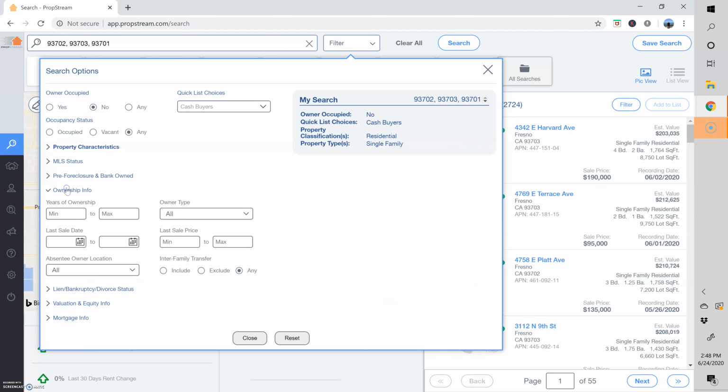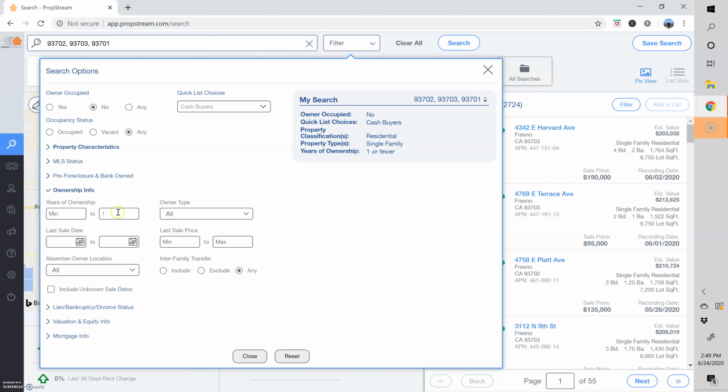Preforeclosure, I don't care. Ownership info, if I'm looking for buyers who bought within the last year, within the last 2 years, something like that, I'm going to leave minimum open, but I'm going to have max. And I'm going to do a maximum of 1 year. Owner type, I'm going to leave that open. I don't care if they're individual, corporates, a trust. Maybe one owner is a person's name and the other owner is an entity. So I'm going to leave that open.